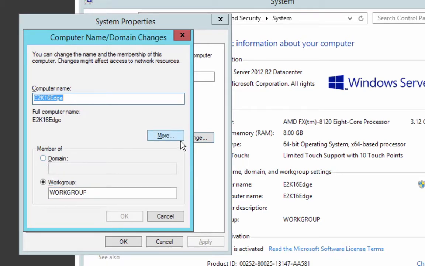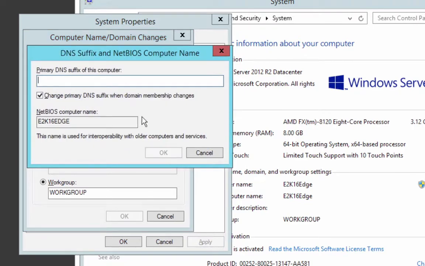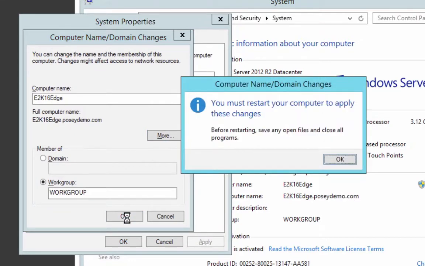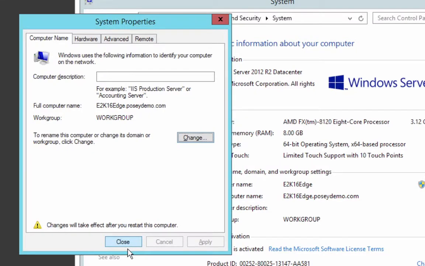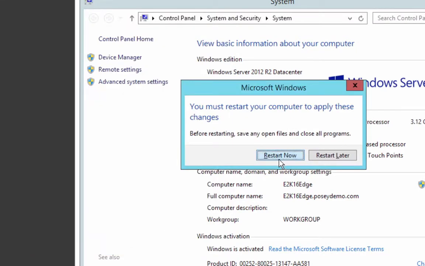But you'll notice that we have a button right here called More. If I click on More, we can specify the DNS suffix of the computer. And I'm just going to call this posydemo.com, and I'm going to click OK, and click OK again. And now I'm prompted to restart, so I'll go ahead and click OK to restart and close, and I'll click Restart Now, and the server will reboot. So I'm going to pause the video while I reboot the server, and we'll pick it up here in just a minute.